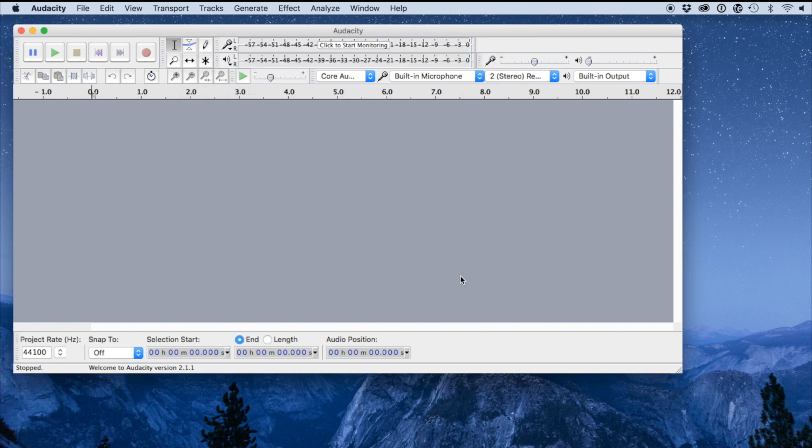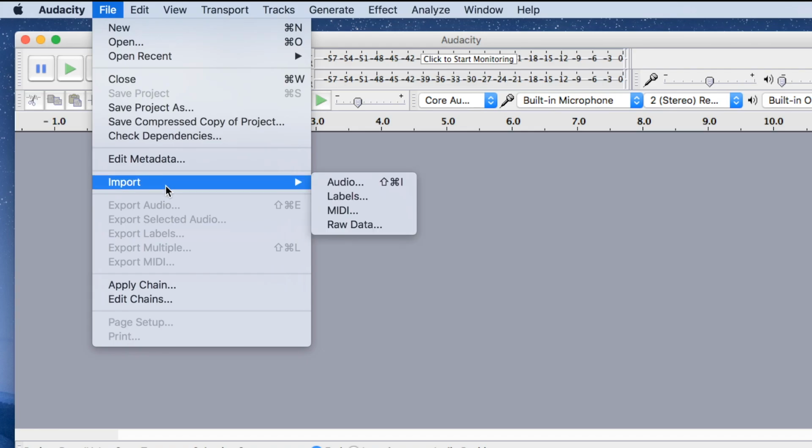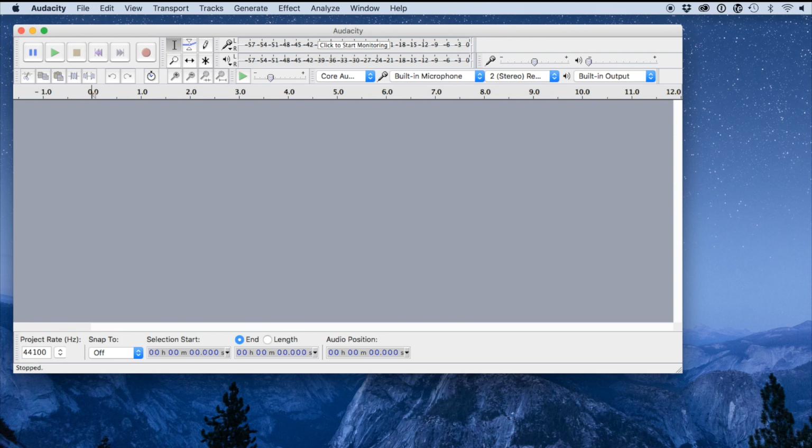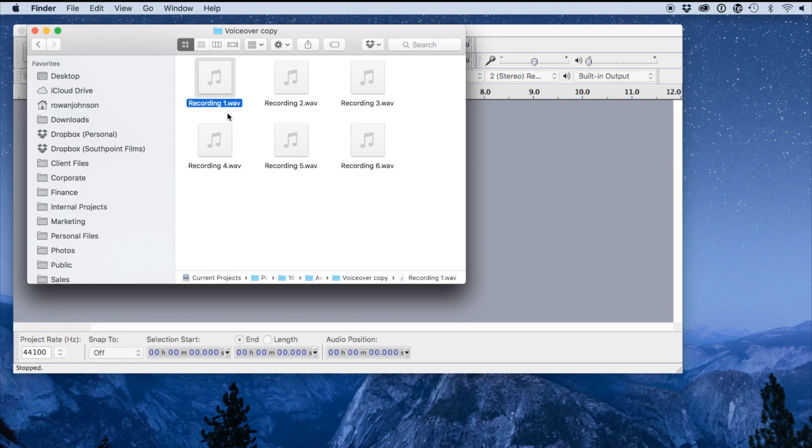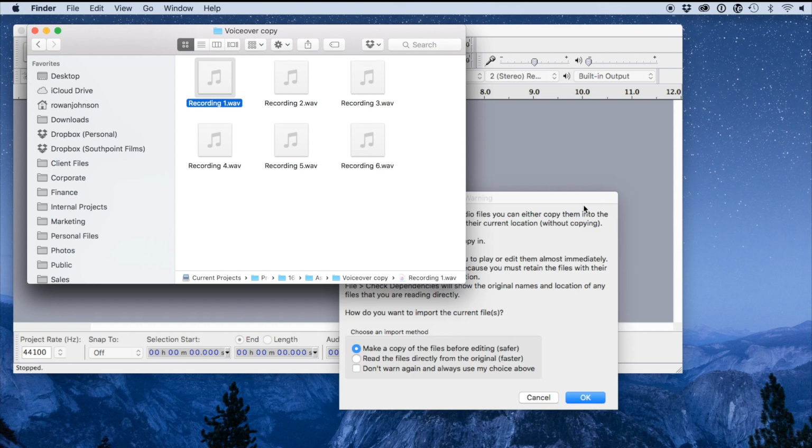You'll want to start off by opening the audio file that you've recorded. You can do this by going to File, Import, Audio, and this will open up a Finder window for you to find the file and import it. Or, if you already know where your file is or have it open in a Finder window, you can take your recording and simply drag and drop it onto your project. Make sure it's onto this grey area here of the Audacity window.